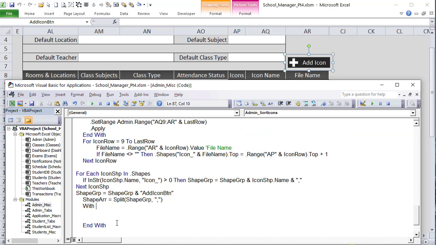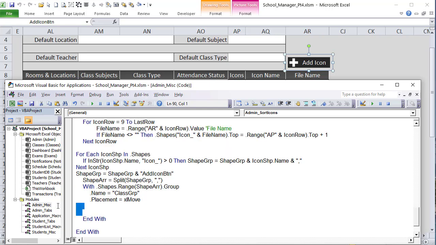So now with dot shapes dot range, the shape array dot group, I can group them together. And now I can give it a name. Dot name. What is that name? I'm going to call it class group, equals class group. That's the same one that we ungrouped up above, class group. Also, I want to set the placement to move but don't size. Remember, we don't want it to size with cells. So equals, let's call it move but don't size. We don't want it to size. So that's all we want.